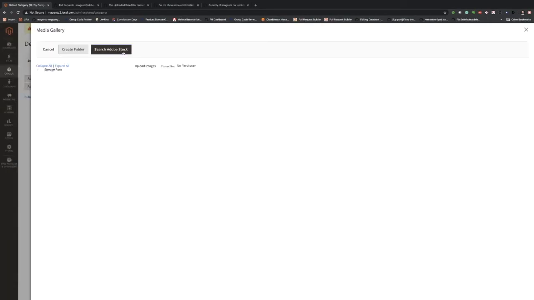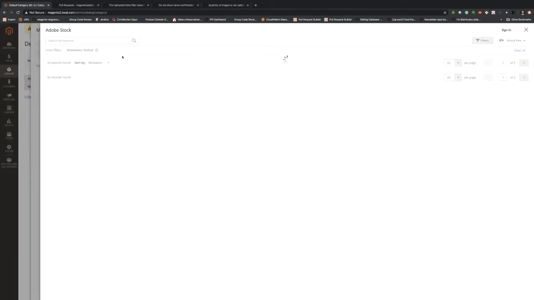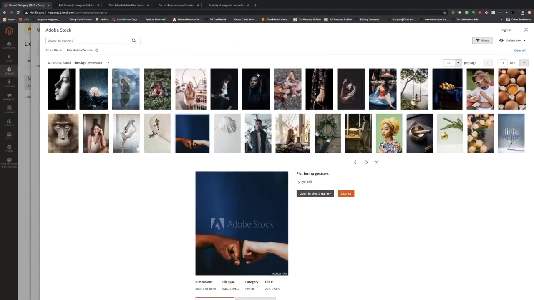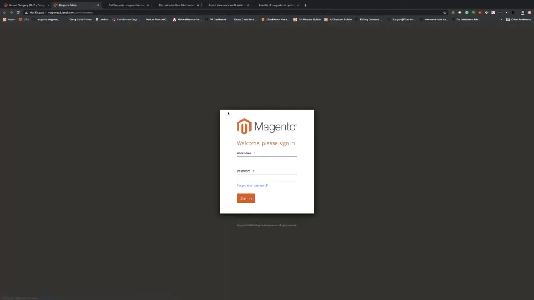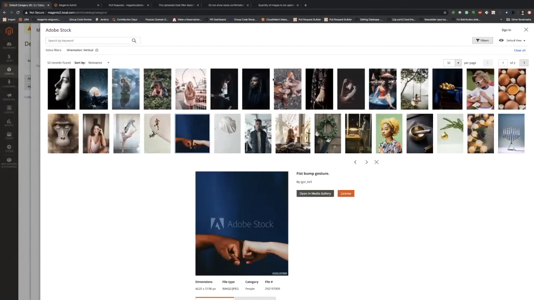You can see the old media gallery loads. I don't think I specified the credentials, that's good. So in the profile pop-up, that will be visible if I log in. Here, no, I haven't set up the integration correctly on my instance.